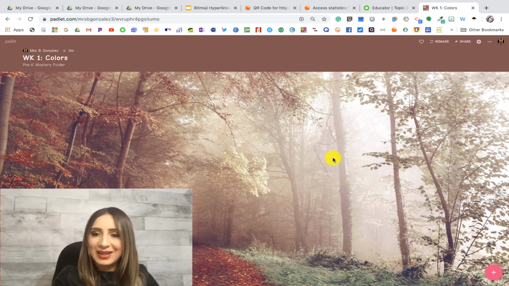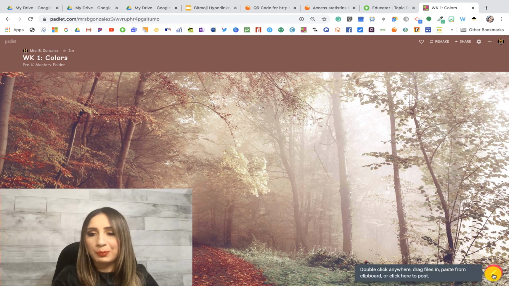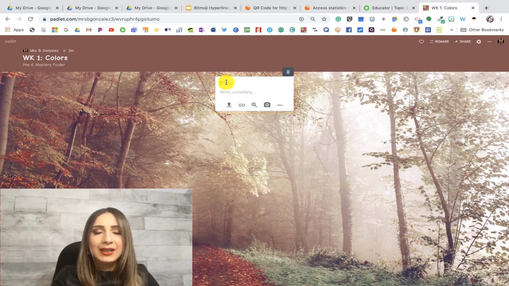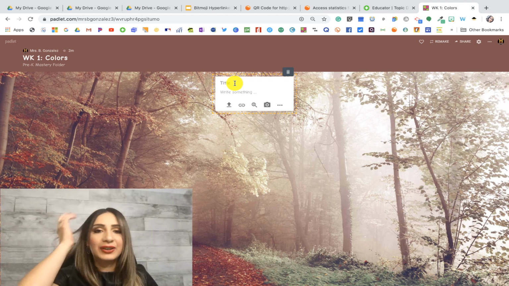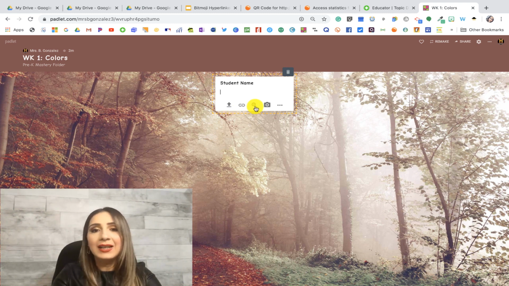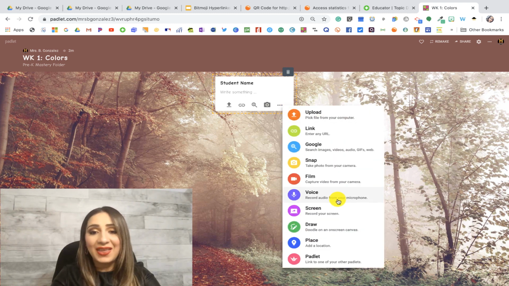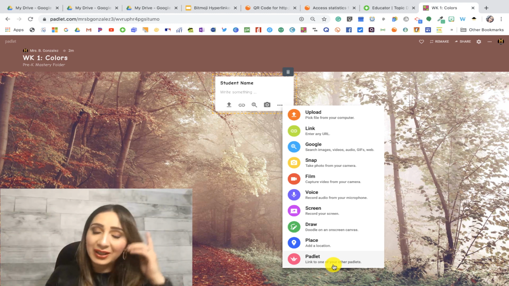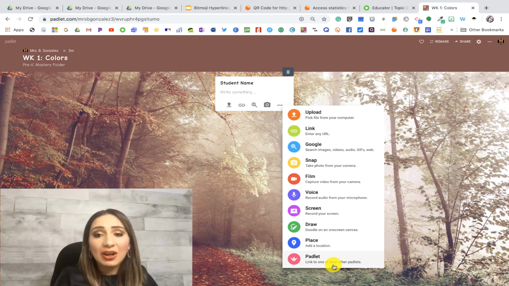So when my kiddos get this link, they just have to press on this pink dot on the right hand side. And once they click on that pink button, they're going to have to put a title on it. So for example, they can put their name, student name, and they can write about whatever colors it's going to be about, upload their video, add a link, a website, take a picture, or other options that they have all here, guys. You can screen record your screen. You can capture video in front of your camera.